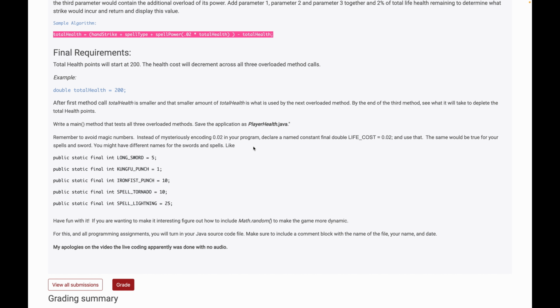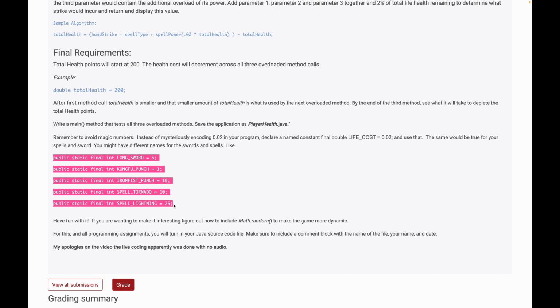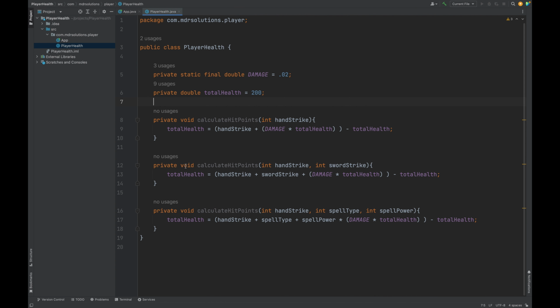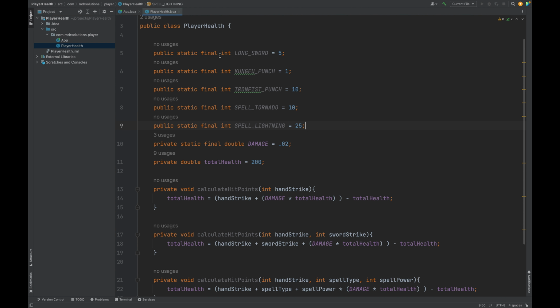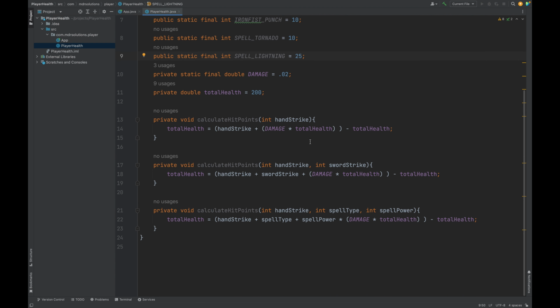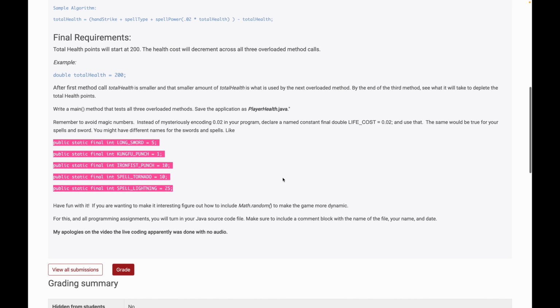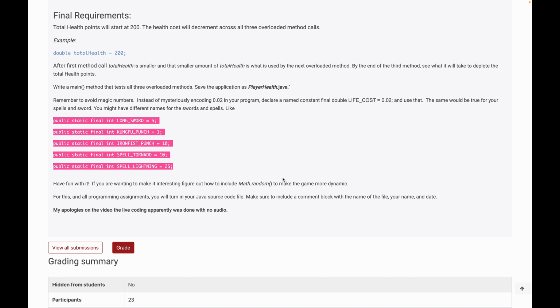Okay, so we are trying to go against this person, right? And we're going to use different methodologies to do that. So we're going to create these variables here at the top. We'll just say public static final int. These are the values of different things that are going to happen, different things available for attacking the player.